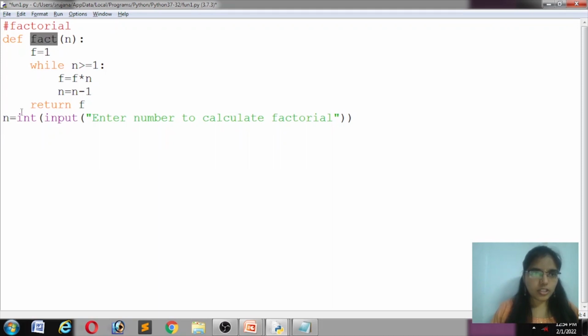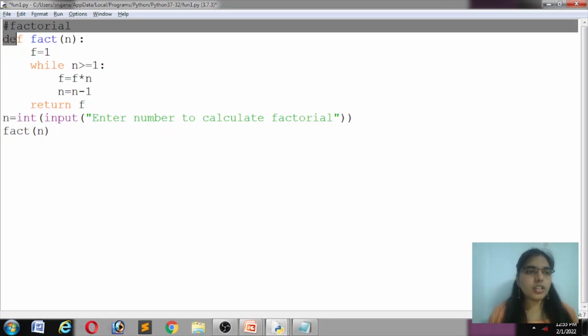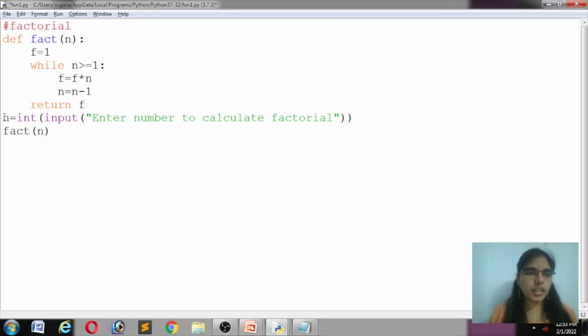So I am calling this function fact of n. Let's see here. The program execution starts with n. n is equal to int of input of "enter a number to calculate factorial". For example, I am giving 4. So the 4 is stored in this n value, the function definition's n variable. Okay, see here, I am taking a variable f is equal to 1.